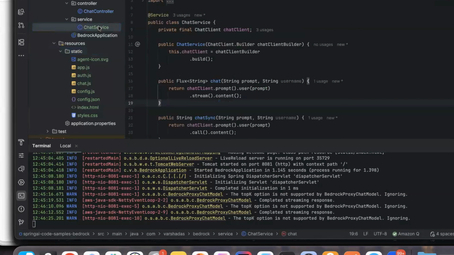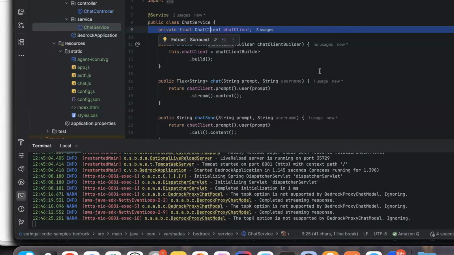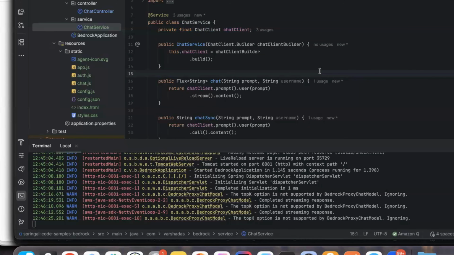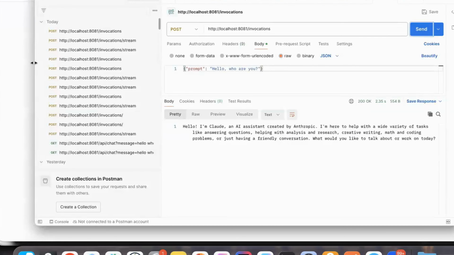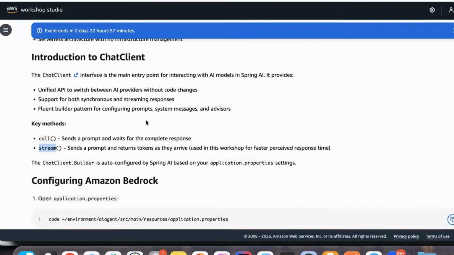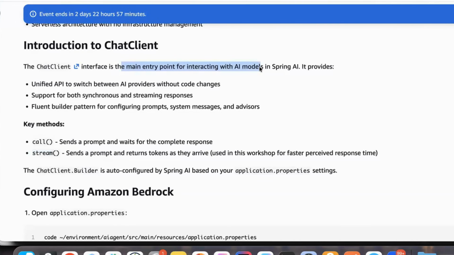Now we created a chat service client also. Earlier we were just hitting our controller and then adding the chat client. Now we are creating a clean, simple service class. I just want to show one more thing: this chat client interface is very important for you to understand. A chat client interface is the main entry point for interacting with the AI models. It gives you a unified API, and it supports these two methods, call.content and stream.content, and it is using the builder pattern that we have seen earlier.